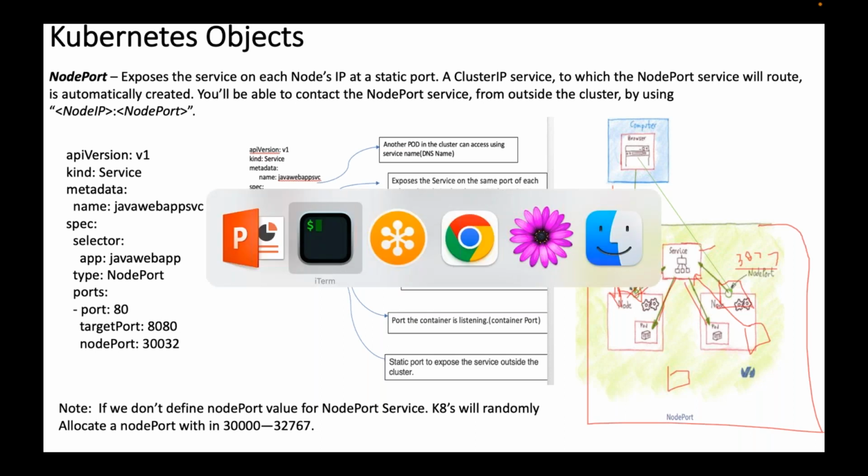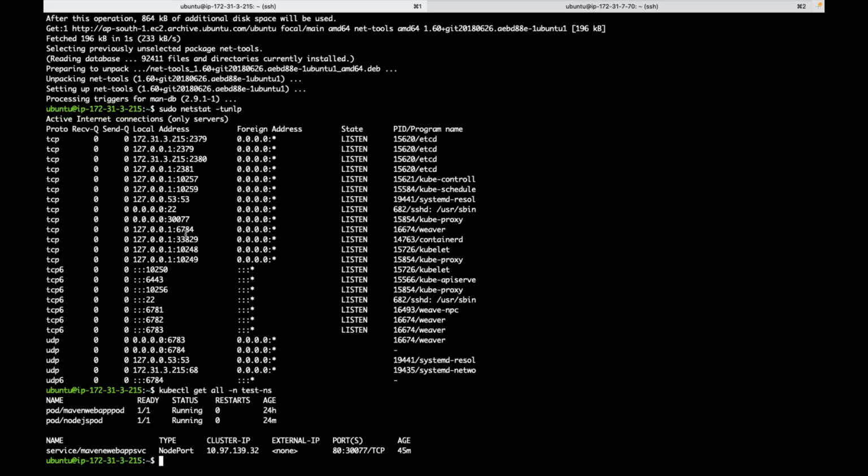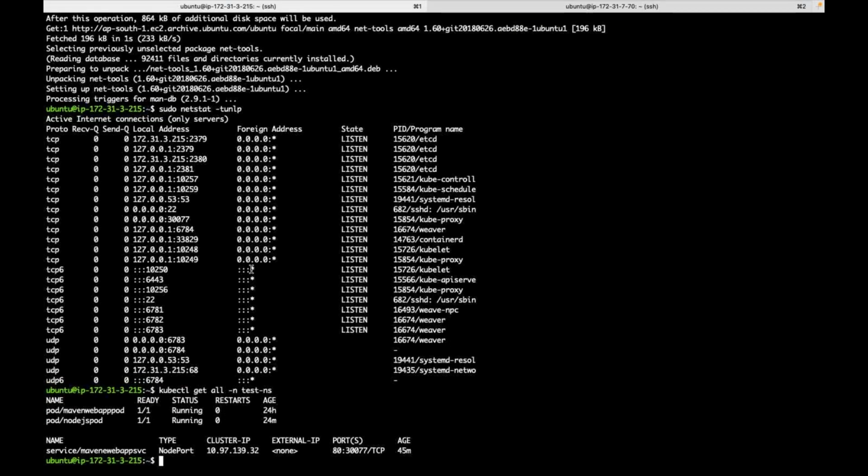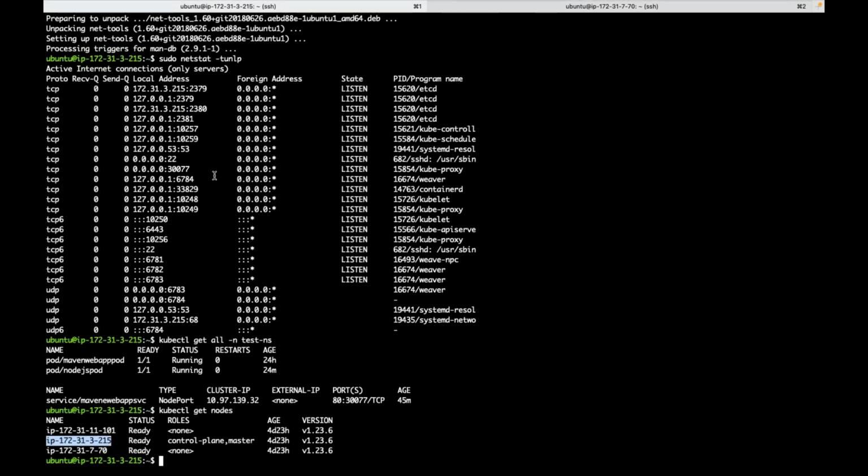Now, this is the node port service. Not only in this node, in any other node, like kubectl get nodes. In this node also, is this port opened? If I go and see netstat, can I see this port 30077? Yes.